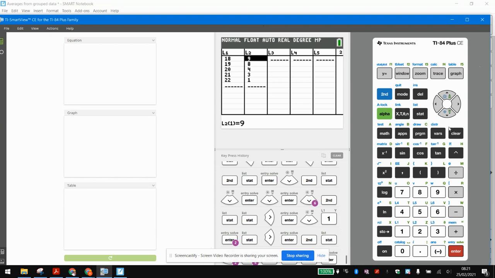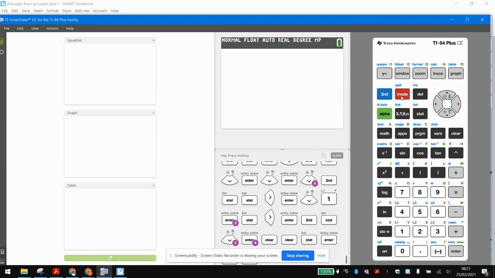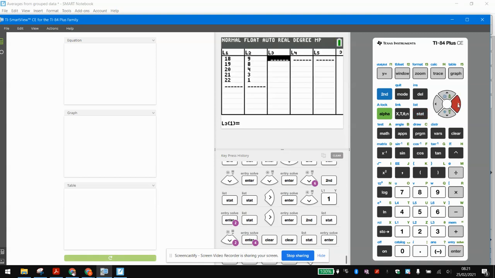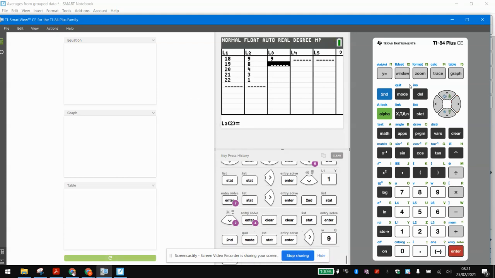If I quit here again, I just press Stat, and then I just take the very first option and it takes me to the list. If you want to enter numbers into the list, you just type the numbers in like that.